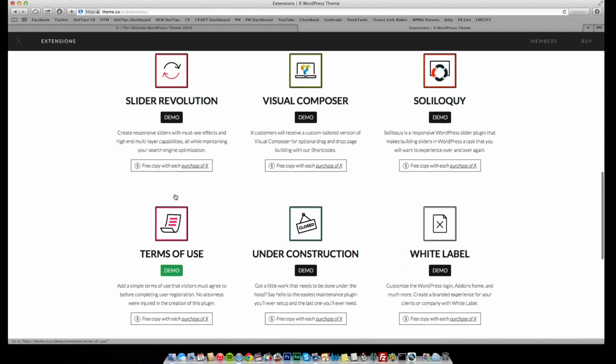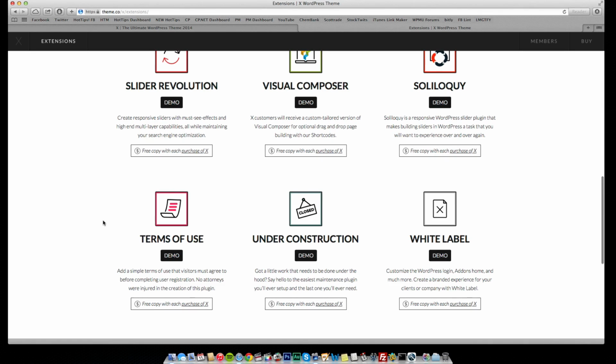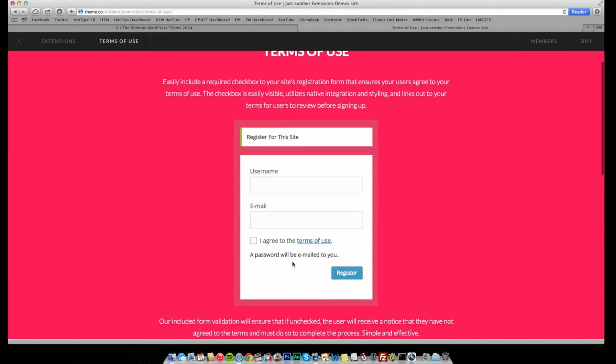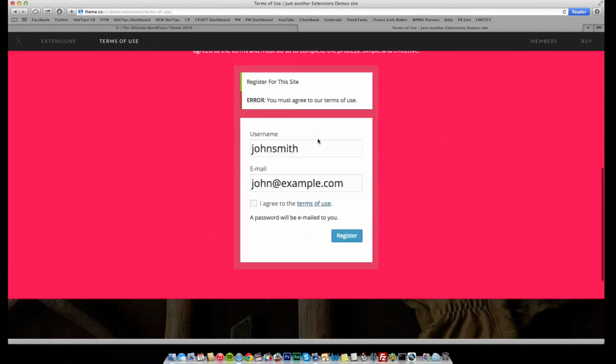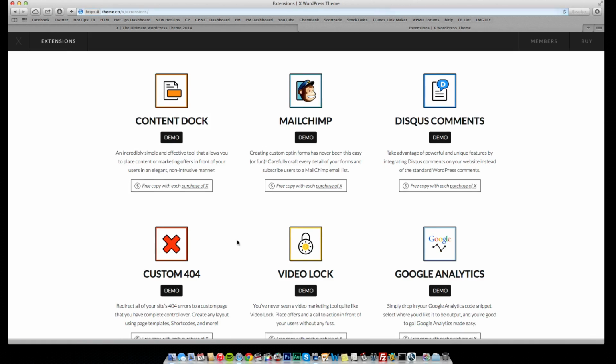And then of course there's terms of use. So if you have like a membership type site or a store and you want to have someone create an account or log into their account, they have to accept your terms of use. It's a really quick button right here, pretty easy to do. And if they don't click the button, they get a big old error message that says you have to obviously do it. So check out the extensions.